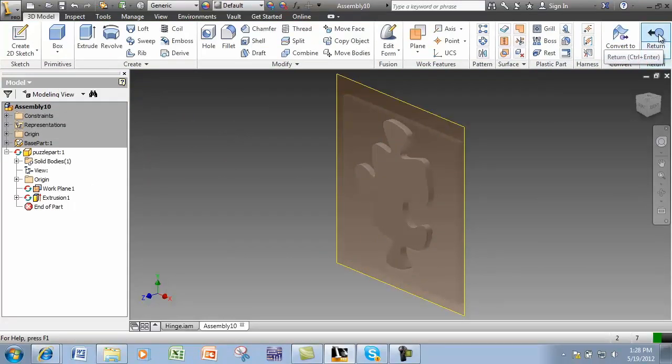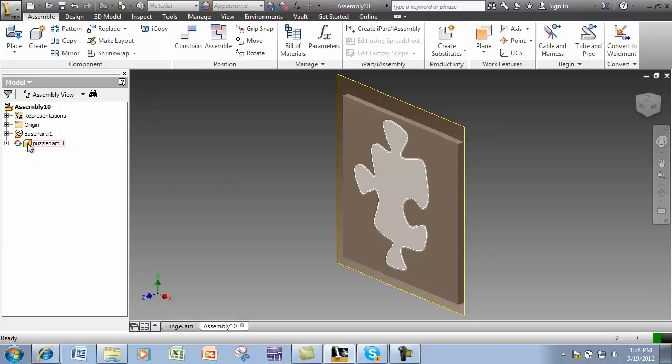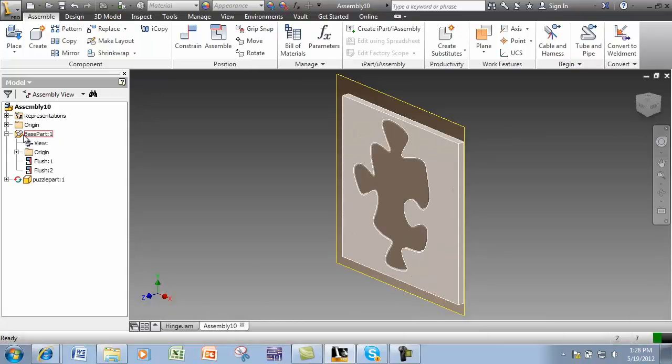Clicking on Return in the ribbon will take me from part mode back to assembly mode. I can notice in the browser that this new puzzle part that I just created has an adaptive symbol next to it. This means that its geometry is dependent upon the base part and the pieces of its geometry that I used in its creation.